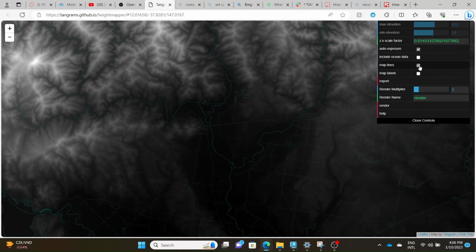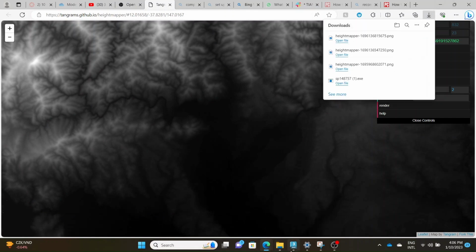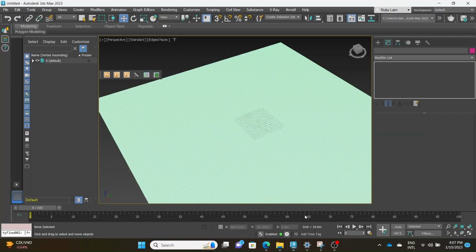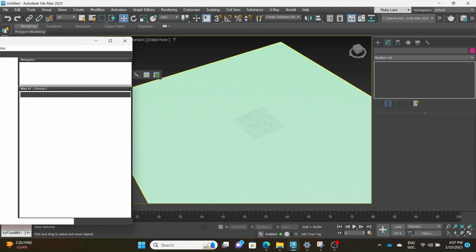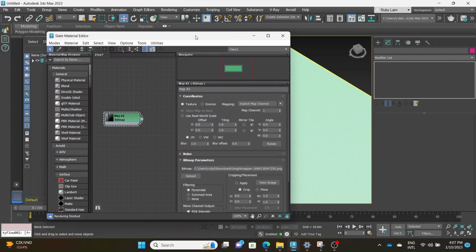I don't want to use any of the map lines or map labels, so I'm just going to export that, and that'll go into my downloads. So I'll reopen 3ds Max. I'm going to open the material editor when this loads.